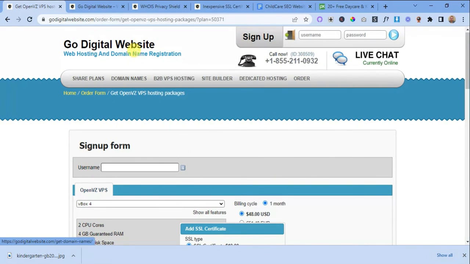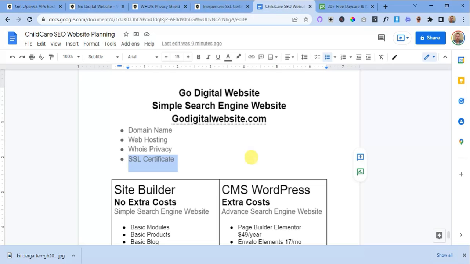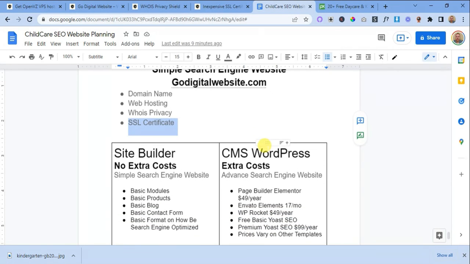Okay, guys, so let's go back here. If you're planning to hire a web designer, I'm going to include at the bottom a link to someone. Make sure you have a domain name, the web hosting, the host privacy, the SSL certificate, and let the web designer know, okay, I don't want to have extra costs when building my website.